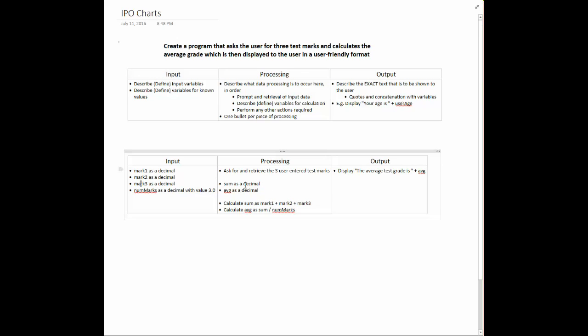And then finally, our calculations. 2 lines of calculations, calculating the sum and then calculating the average using the sum and the nummarks previously defined. And finally, 1 last line of code. I would take this display command, and again, depending on the language you're dealing with, if you're dealing with Java, it might be system.out.println. If you're dealing with C#, it might be a console.writeLine. If you're dealing with a form window or something like that, it might be a label or a message box. It depends on how you're doing it. And that's it. That's our entire program using an IPO chart.